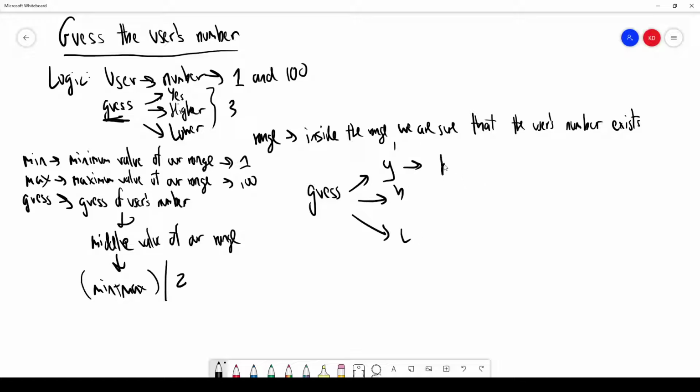If it's yes, pretty easy. We can just break out of the loop. We have won the game, since the whole point is to guess the user's number. If you've guessed the user's number, well done. If the user says higher or lower, we have to do something different, obviously.